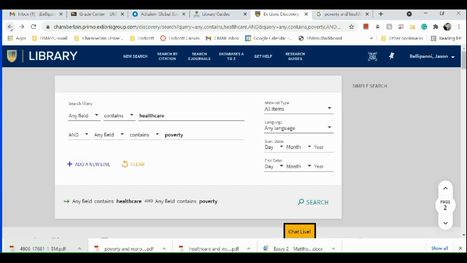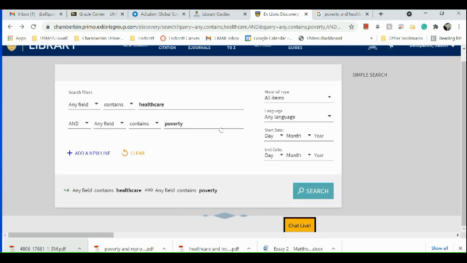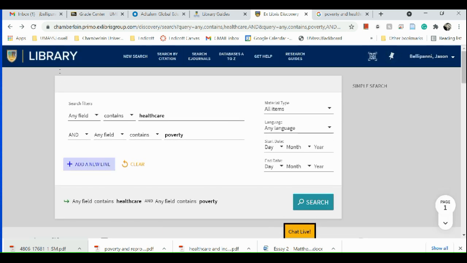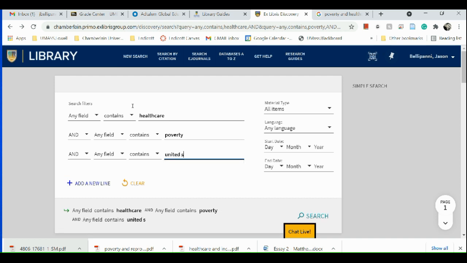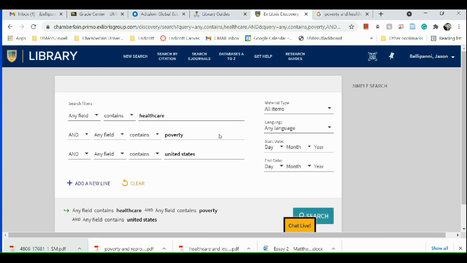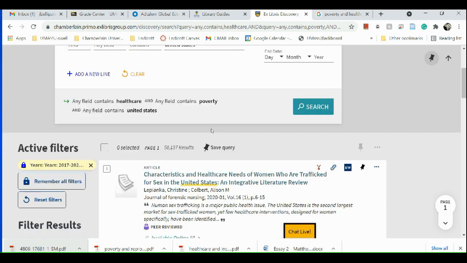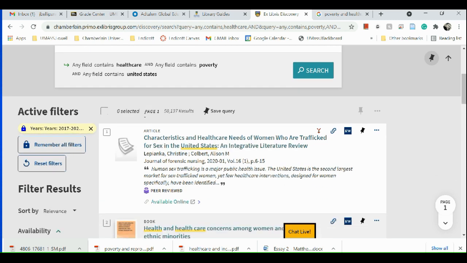Try to get back to where I was. You can also, in this advanced search, if you need to or want to narrow it more. So I have healthcare, poverty. I might do United States because I want to get rid of any of the other places that articles are on. So that narrows even more, so like 50,000 results or something.